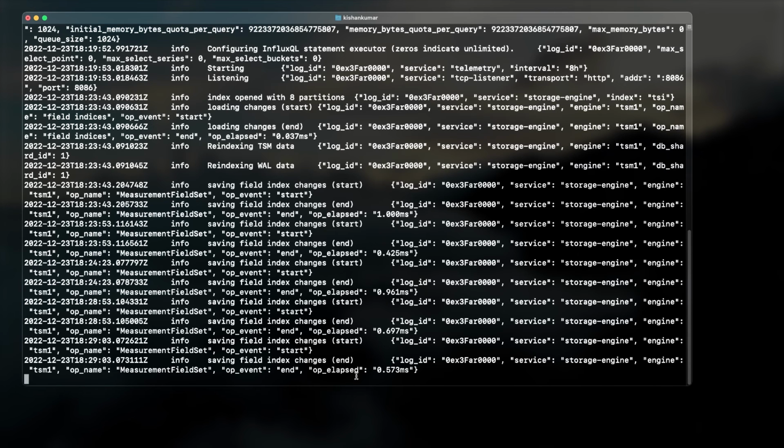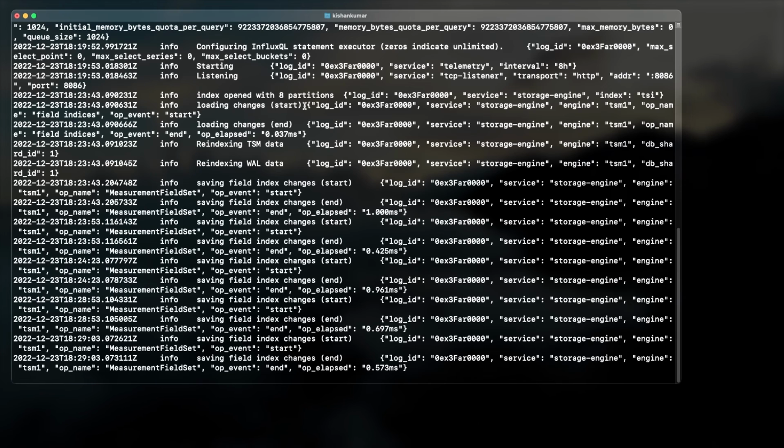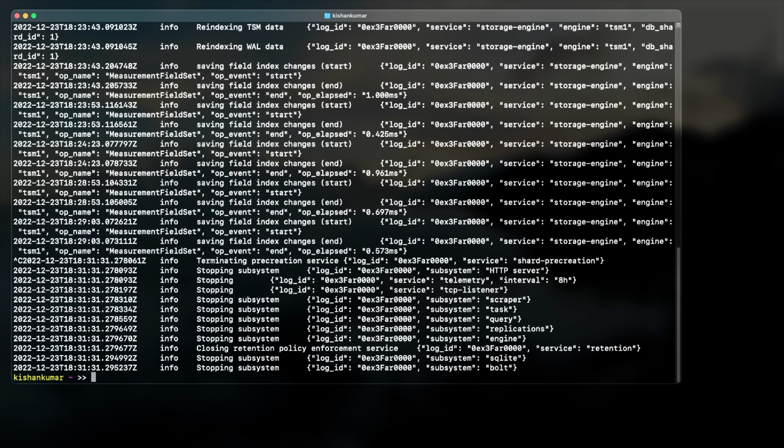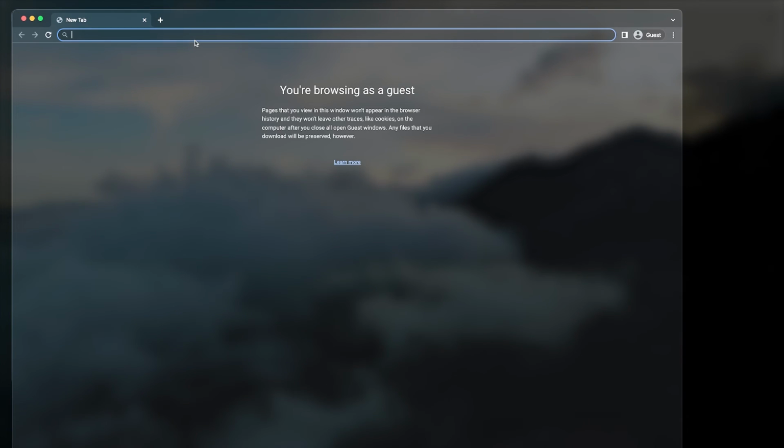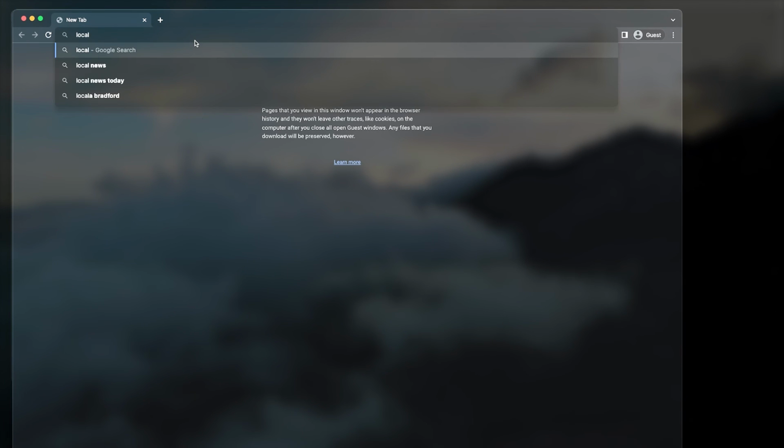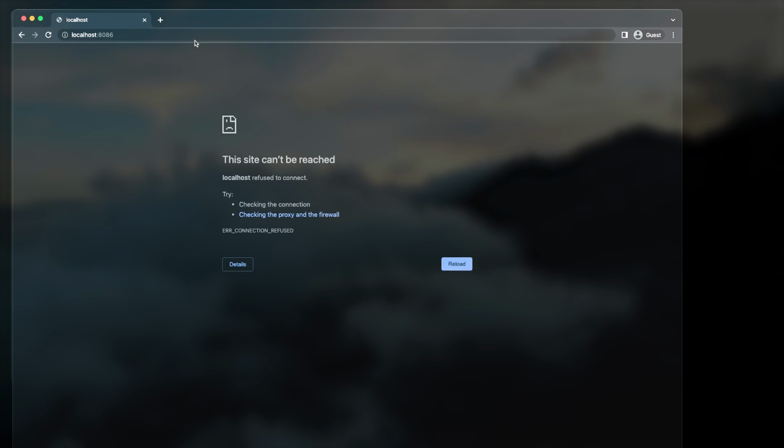Also, if you want to stop running this Influx, you can just simply head over to your terminal where you ran the command influxd, and simply press Ctrl and C, and this will stop the container. And now when you go to localhost:8086, it should refuse to connect.